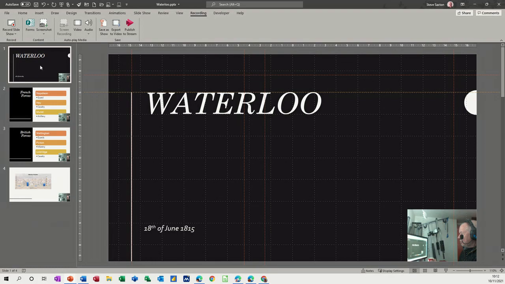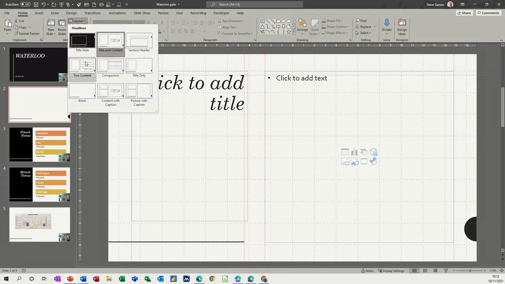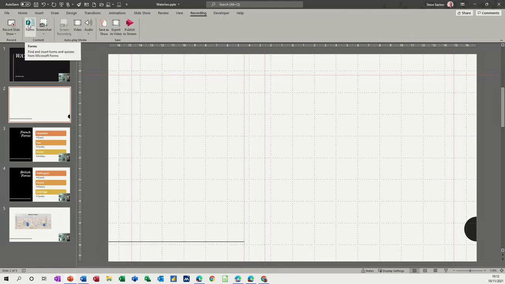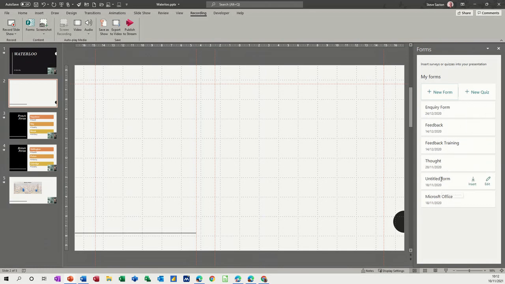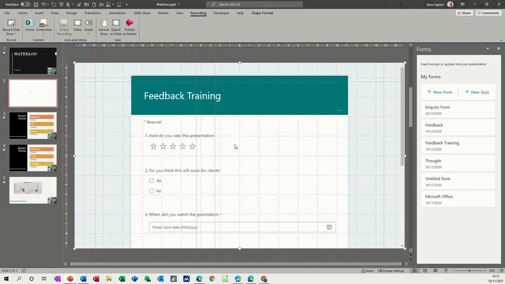Now if I get myself a blank slide here, I'll just change the layout to blank slide. What you have next is the ability to insert Microsoft Forms, but you need an Office 365 subscription to do this. You click on that option and it will load up all the forms that you've already got, and you can create a new one. You've got quiz options as well, but if I insert this one, it's just a feedback form. It will load that form onto this slide, and whatever's on that form you can click on.